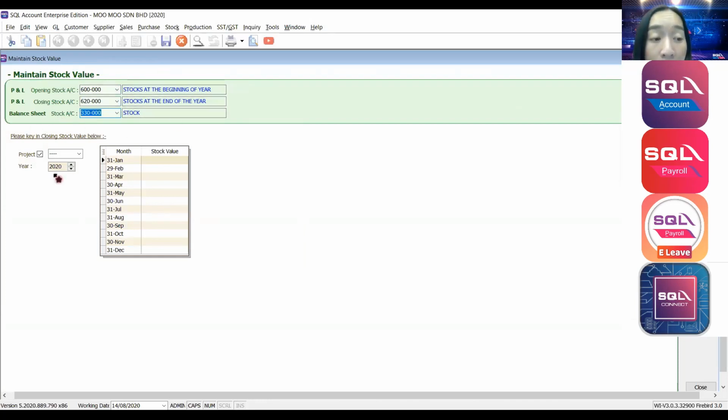Selected here, and one year has 12 months. So just enter your stock value here. For example, now is August, and the value is maybe 10,000. If every month you have your closing stock value and you wish to view it on the general report later, you can enter it. For example, July is maybe 5,000, and maybe this one is 25,000. Just come here, edit your stock value, enter, and save. So later when you view the report, it will auto link to the balance sheet and profit and loss report.